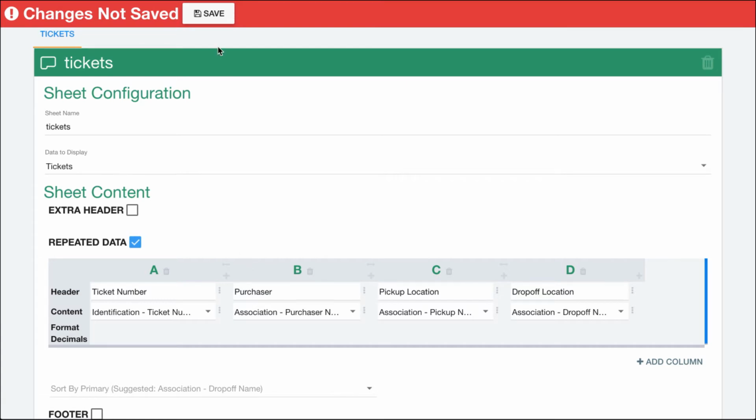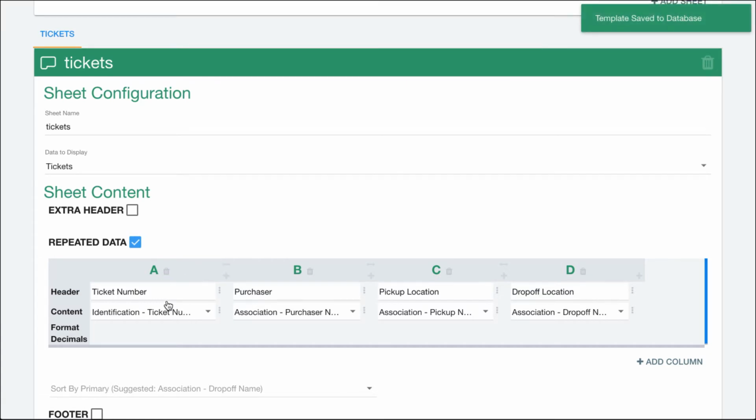So far, and I'm going to click save as we made some changes, we have a ticket number, a purchaser, a pickup location, and a drop-off location column. And they're all mapped properly.